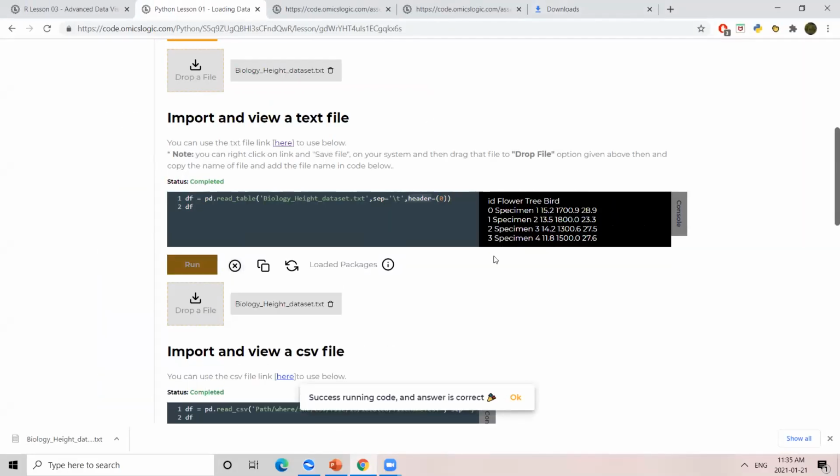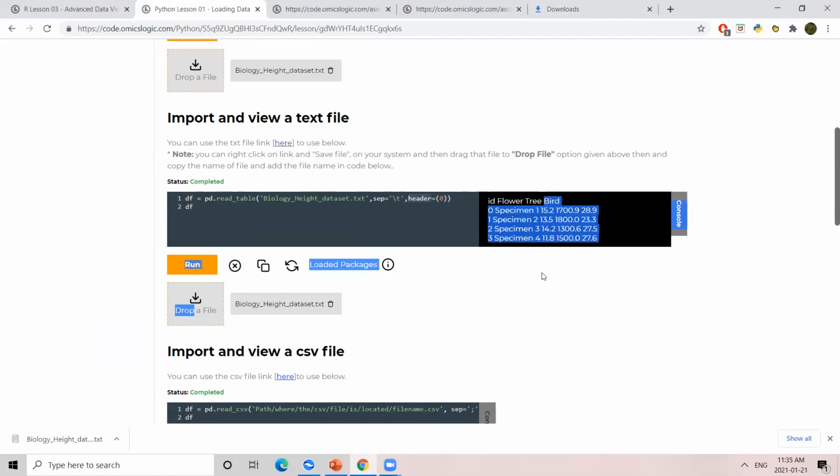Now it pops up. You see the data set that you're working with, and you can see it's separated into these columns.